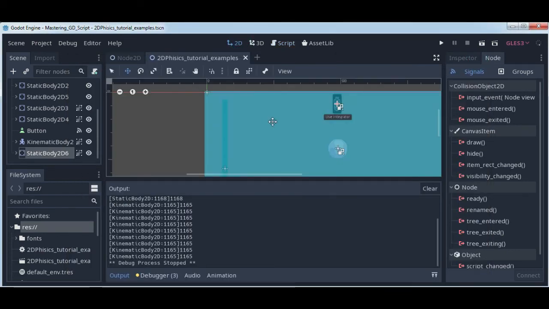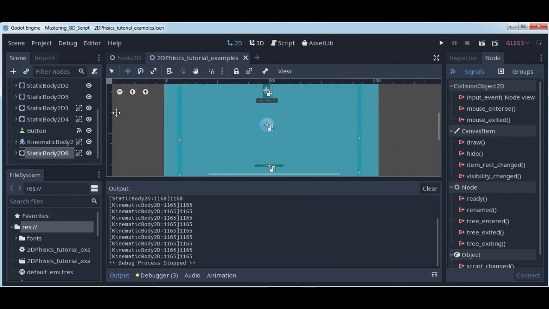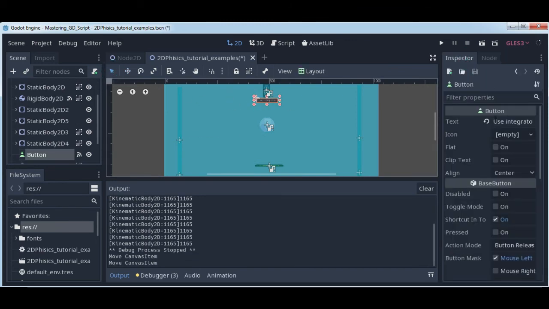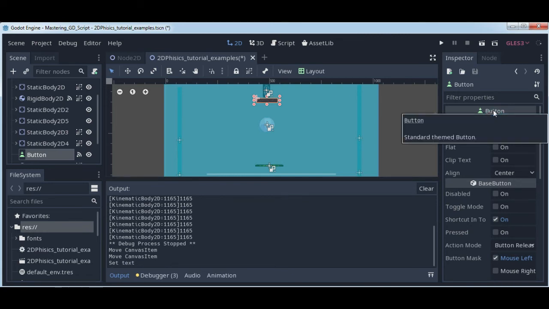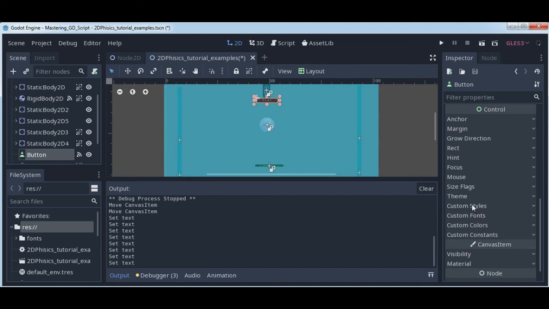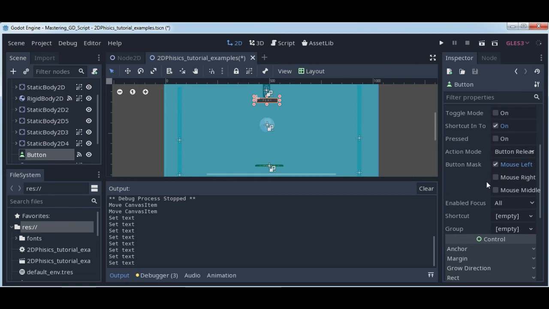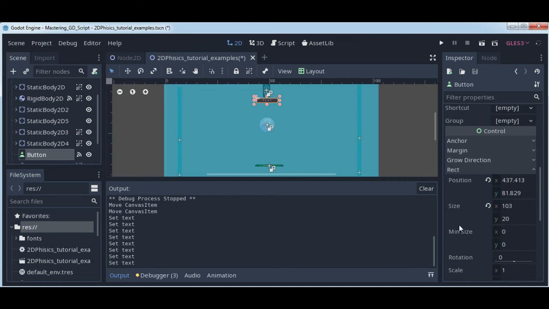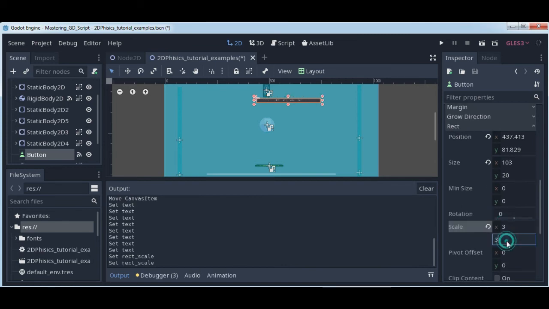Now we can do something about our game. For example, we can go to button, write something like play. Let me change some things here. Where is rectangular? Rectangular is here. Size, scale. I try to find scale. 3. Good. Now we have play.